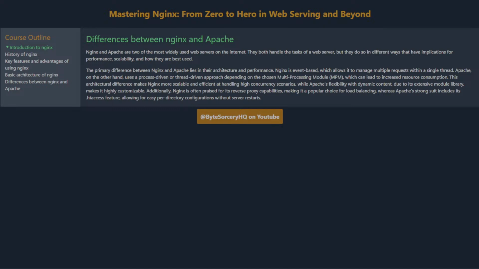Differences between Nginx and Apache. Nginx and Apache are two of the most widely used web servers on the internet. They both handle the tasks of a web server, but they do so in different ways that have implications for performance, scalability, and how they are best used.